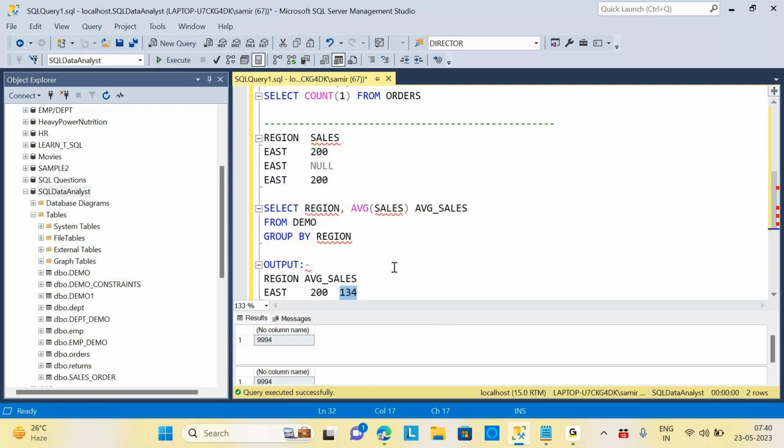Because the number of rows is 3. We have 3 entries. So sum by 3. So normally, what is the average? The sum of the amount divided by the number of rows, right? That is the average. Exactly. So here, if I consider the sum of the numbers, this is 400, and the number of rows I have is 3. Normally it should be 134.